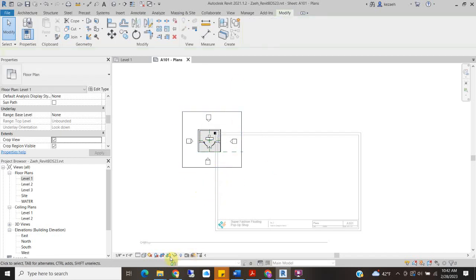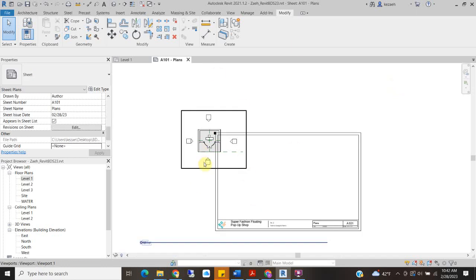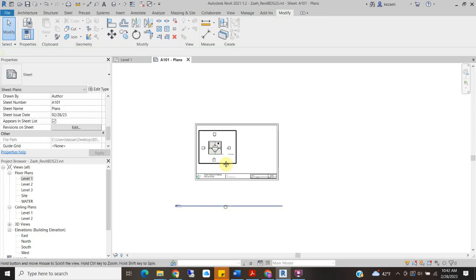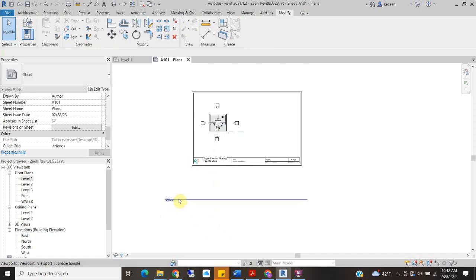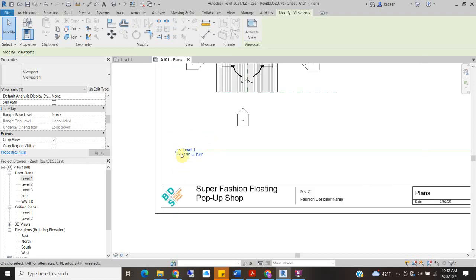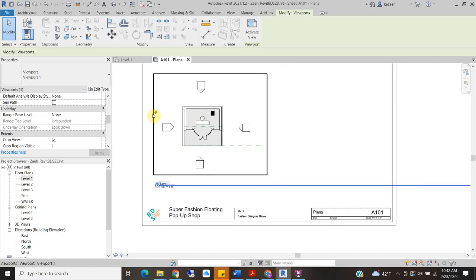Once I'm happy with it, I can turn that box back off and double click outside of it to get rid of that. I can now drag my view onto the sheet, click and drag. The title you'll notice is still way down here, so I'm going to click and drag the title up right underneath it. That tells me what level I'm on and it also tells me the scale of the view.